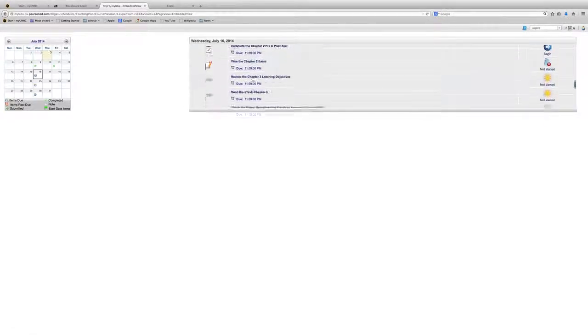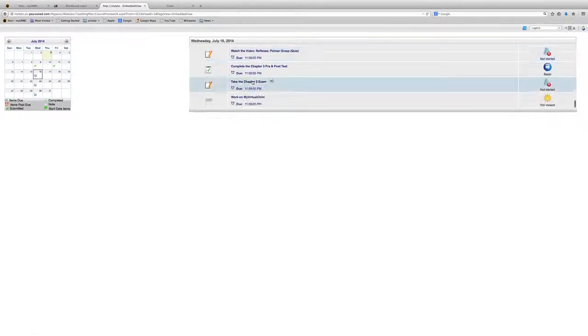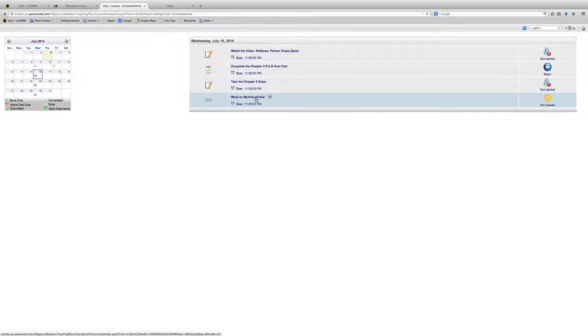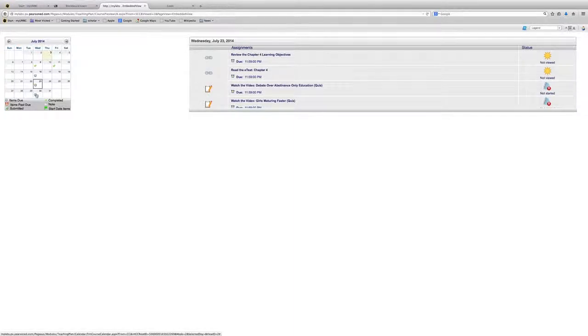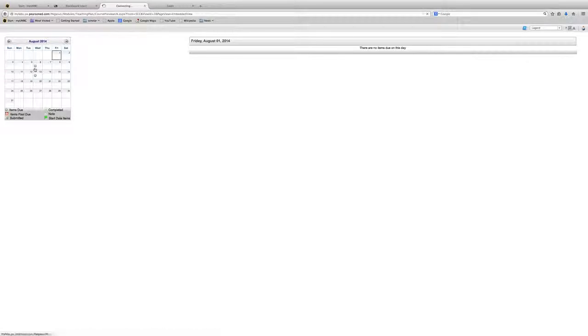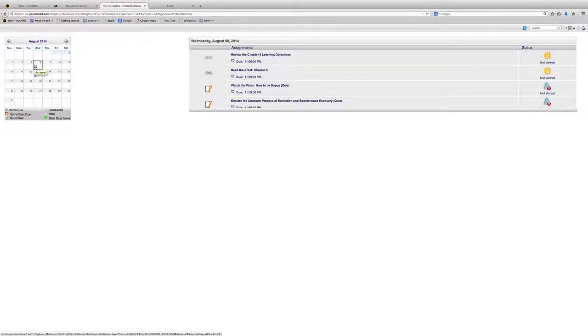Okay, so the rest of the chapters are the same. But here at the very end, I also have work on my virtual child. You're going to click on that in order to work on your My Virtual Child, and you can click on that as many times as you need to. So again, for each chapter, it's going to be the same. You've got your due dates here. You're going to click on your little alarm clock in order to get to those assignments.